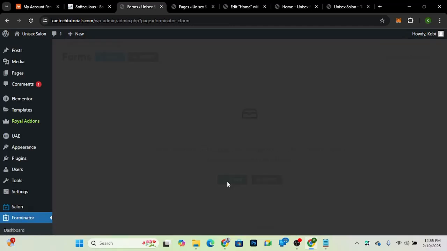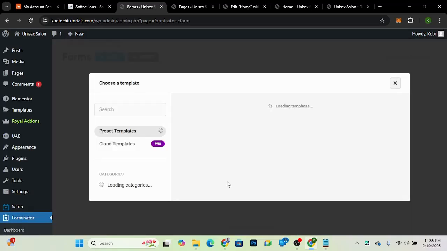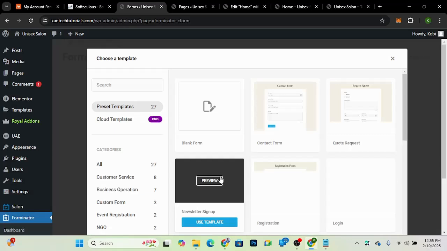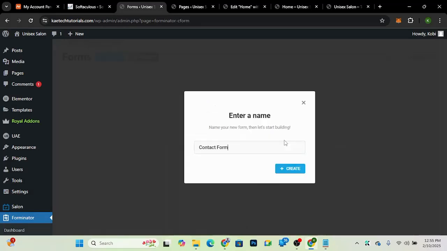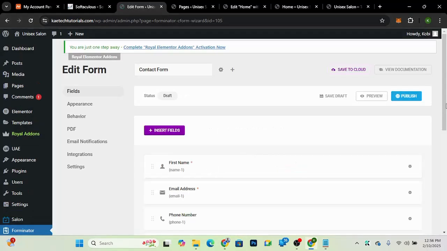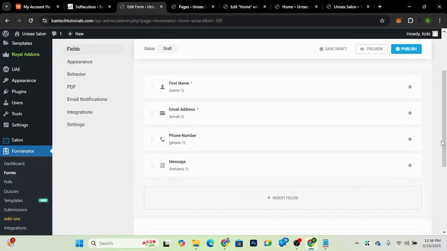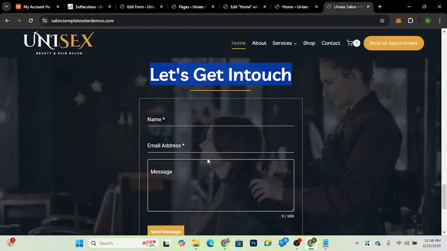Okay, so we click on create, and then they have some templates that you can choose from. Okay, so first of all I want to use this one over here. This is the template I want to use. So I'm going to click on this one and put a name over here. So just contact form, and I'm going to click on create to create my contact form. All right, so now that we have created this particular form, we're going to have first name, email address, phone number, and then message. Let's see how it looks over here. It's just name, email address, and message.